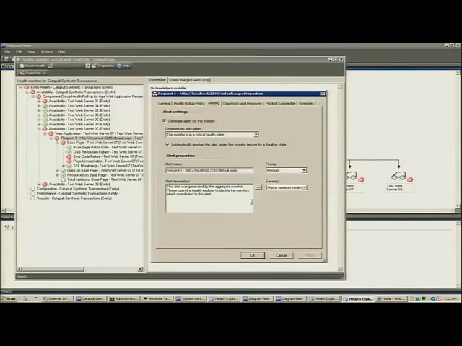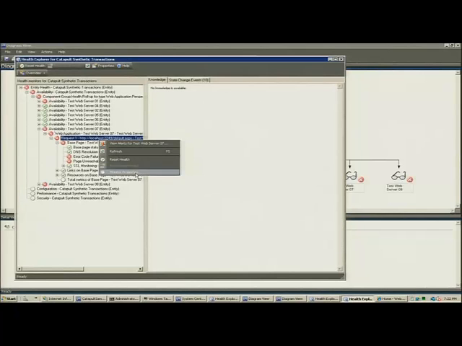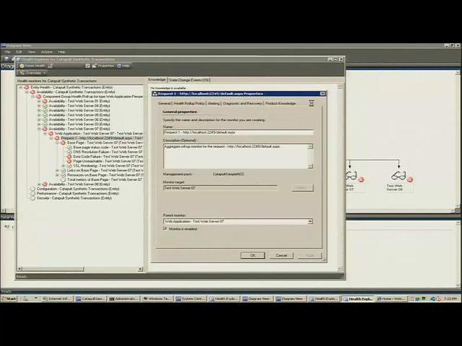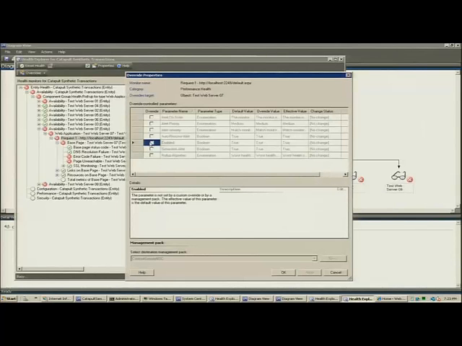The great news is, just like everything else in Operations Manager, this is overrideable. So I can go in here, I can go to my monitor properties, I can generate an override, and I can say, for this particular object, where's my alerting? Generate alert now equals false.